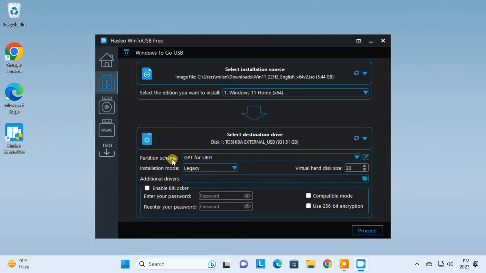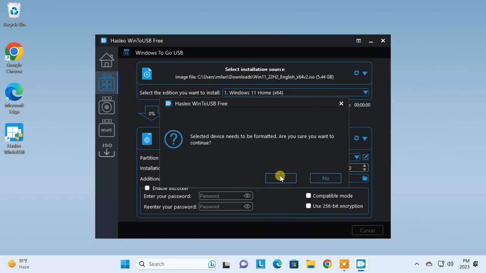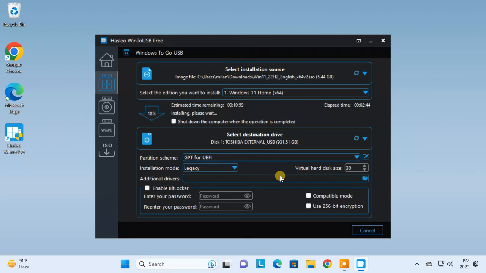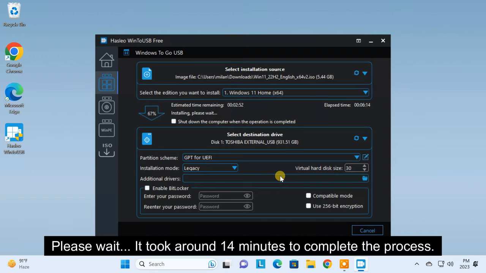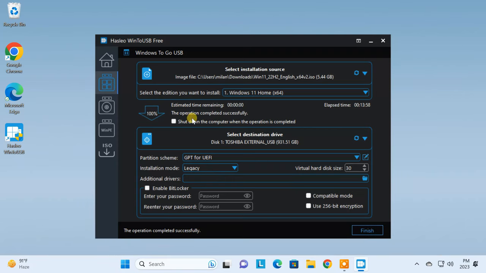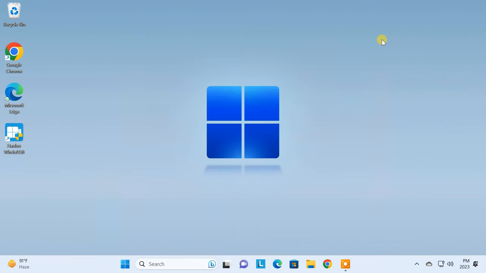The application automatically detects the partition scheme and BIOS for the PC. Click Proceed, and it will start installing Windows 11 on your external hard drive. Once the process completes, click Finish. And you are ready to run Windows 11 on any PC from the external drive.